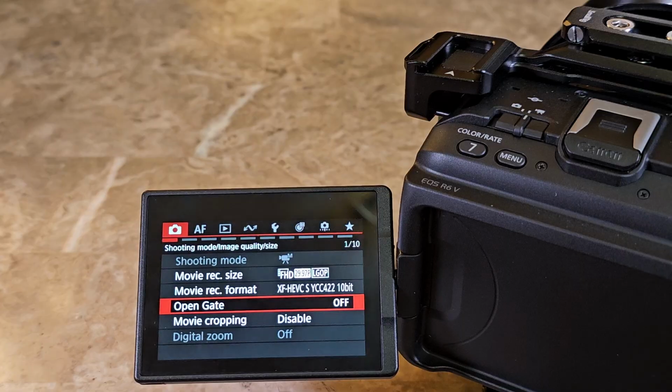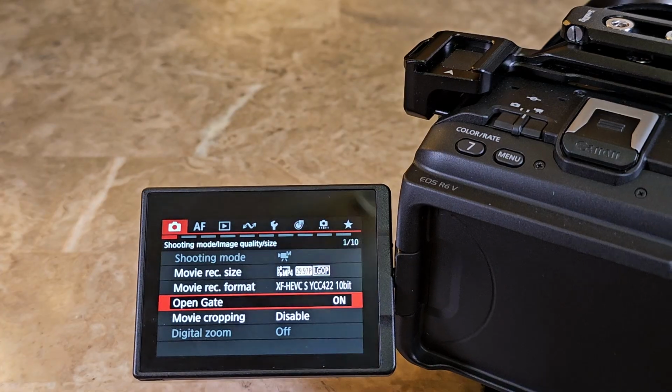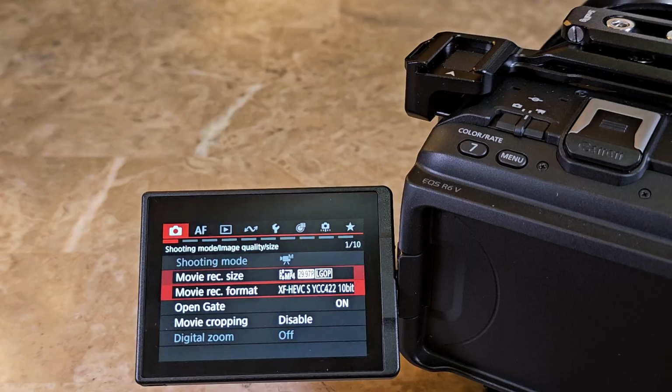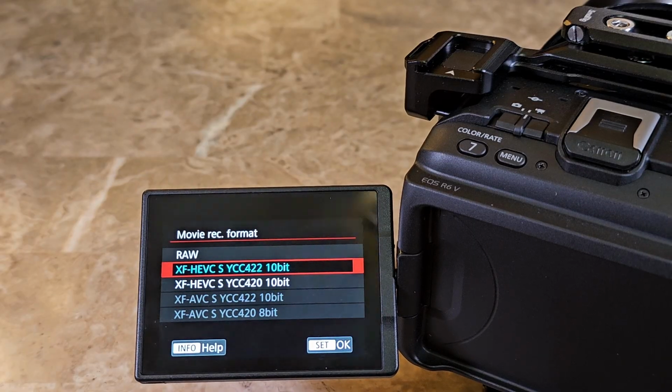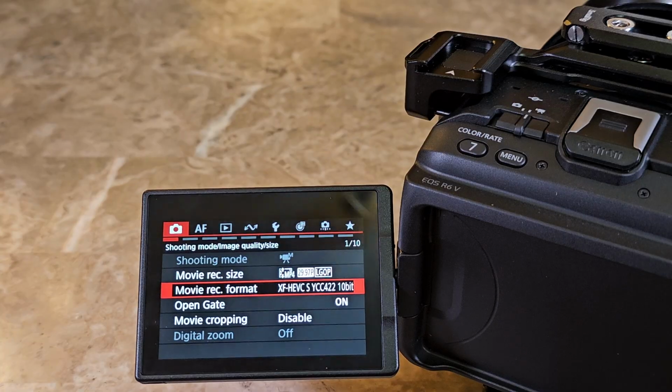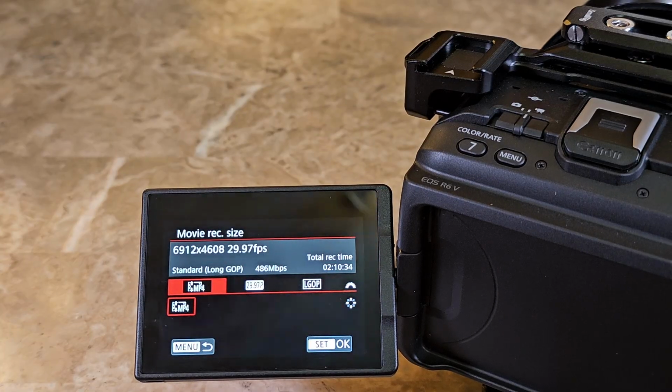Now, open gate, you could turn open gate on, but once you do, it really changes a lot of things. So these bottom codecs go away. You only have these codecs here to do open gate with, and then you have RAW. And then here, it says MP4. This is, if I'm not mistaken, obviously a compressed form, because the open gate is really meant for the RAW. So this is more of a compressed version.